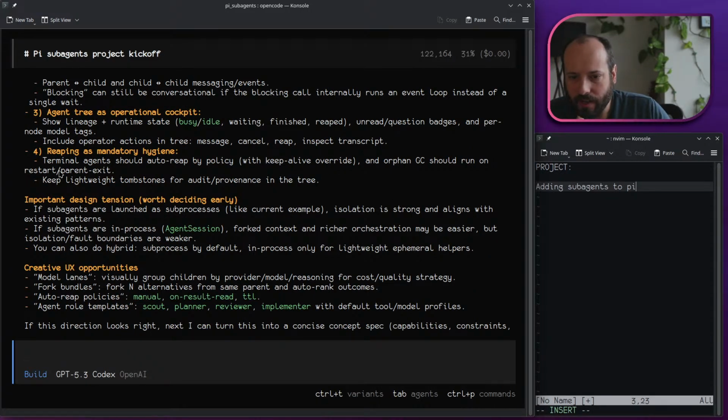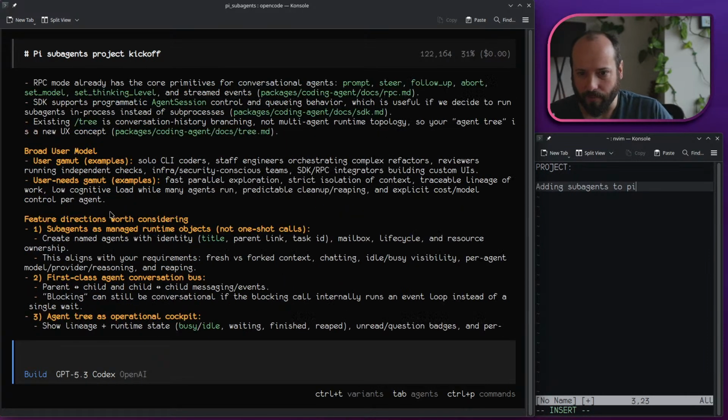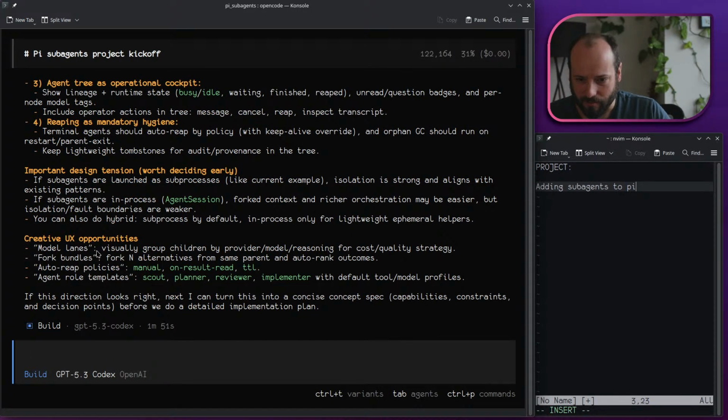Reaping as mandatory hygiene. Terminal agents should auto-reap by policy with keep alive override. Okay, an orphan garbage collection should run on restart and parent exit. Yes. Keep lightweight tombstones for audit and provenance in the tree. Yes. Important design tension. Worth deciding early. Interesting. Love that it called that out. If subagents are launched as subprocesses, like the current example, oh, that's why it's comparing with subprocesses. The included example for subagents is based on subprocesses. Okay.